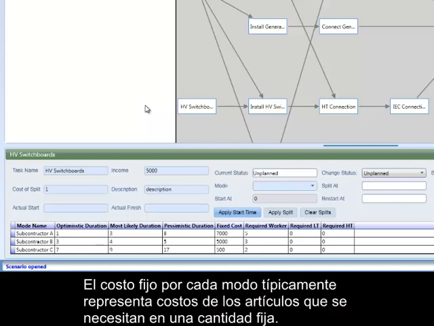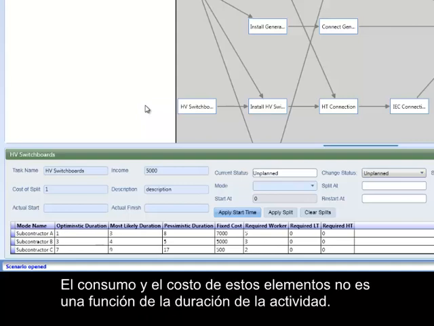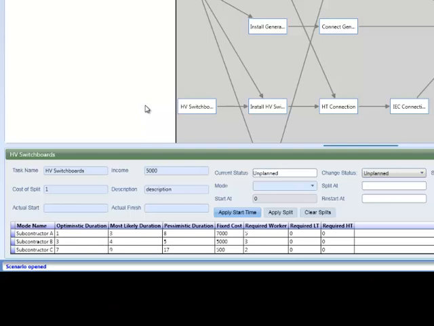The fixed cost for each mode typically represents costs of items that are needed in a fixed quantity. The consumption and cost of these items is not a function of the activity duration.